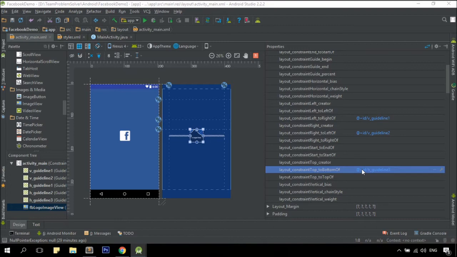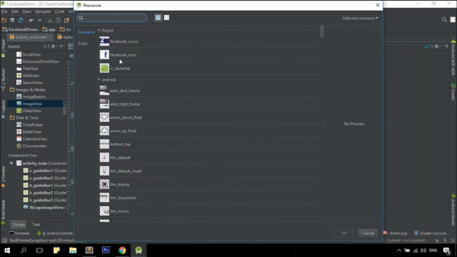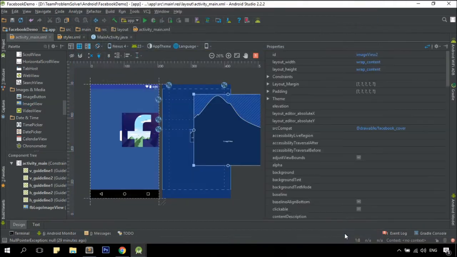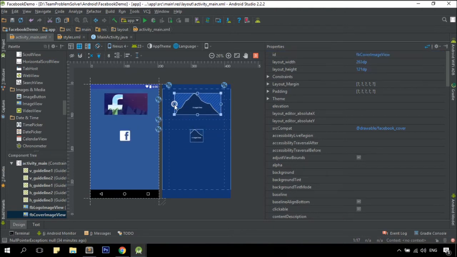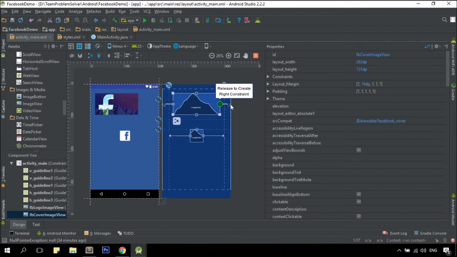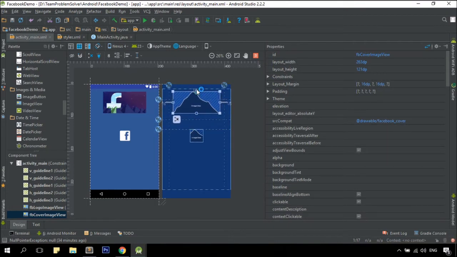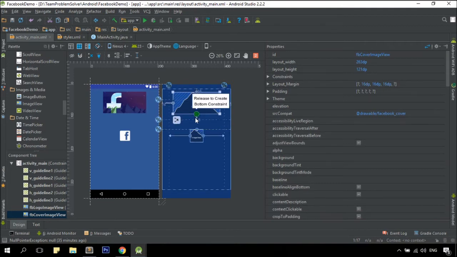Alright, simply drag and drop another image view for our Facebook cover image. Select Facebook cover, click OK. Let's give it a name first. And now we can proceed on to set the constraints of our cover image. And this time we can actually use the drag and drop feature. Just like so. Drag it to the side, release it, drag it to the side, release it. It's very easy. And for the bottom constraint, we need to drag it to the horizontal guideline 2, which is this one.